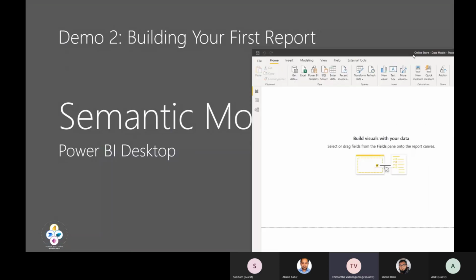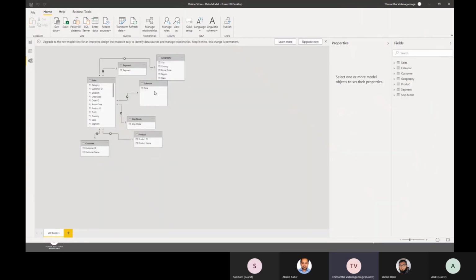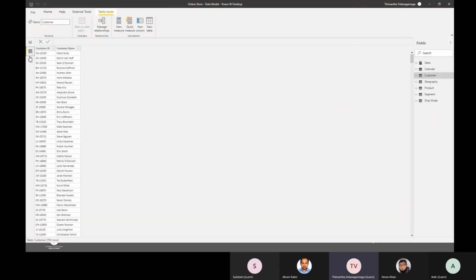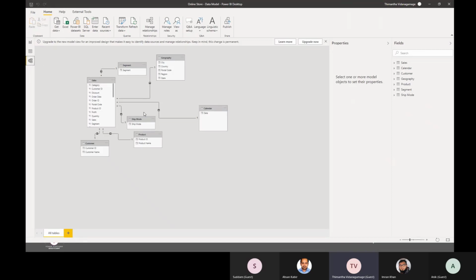So I have my semantic model here. This is the semantic model. If you go into the model view, these are the three views I told you. As this is not a blank file, I had brought in a semantic model here. You can see the data in the data view, and you will see the report development happening in the reporting view in the coming slides and in the coming demos. And this is the model view basically.